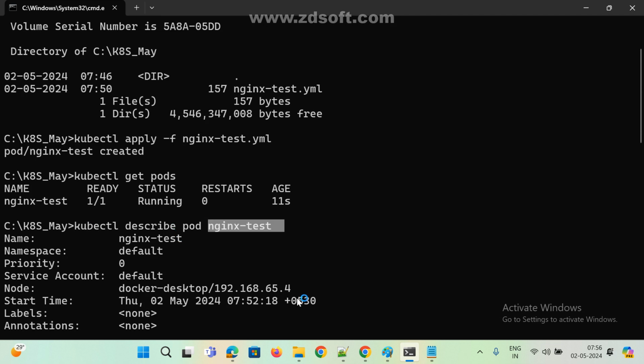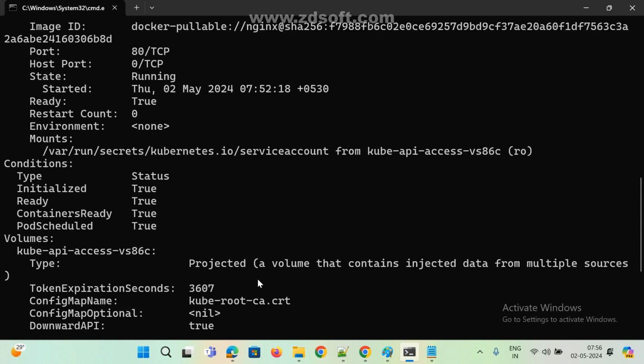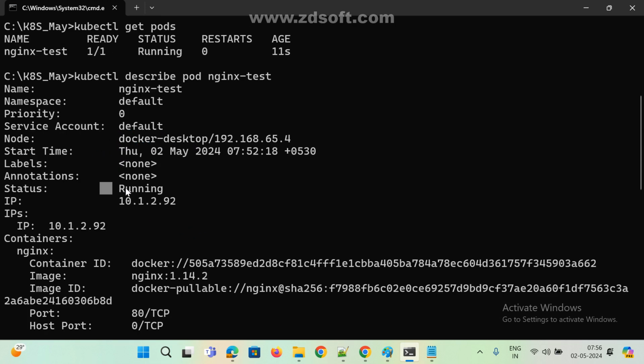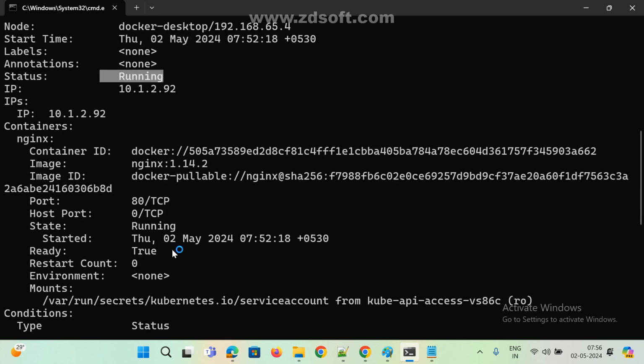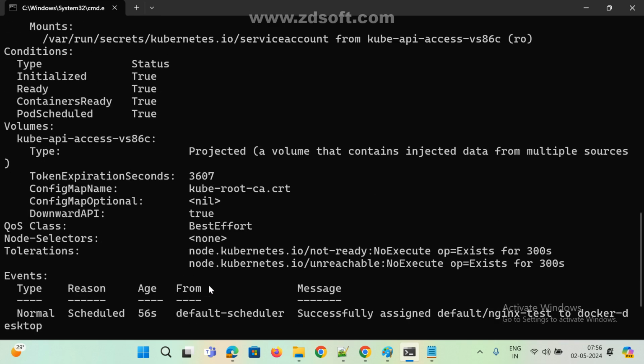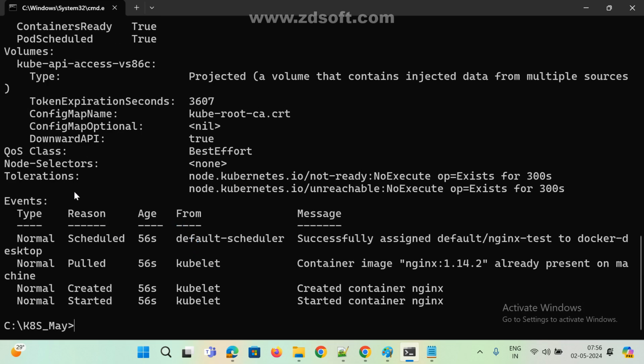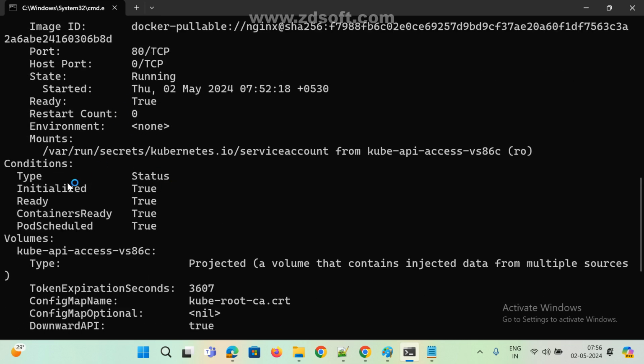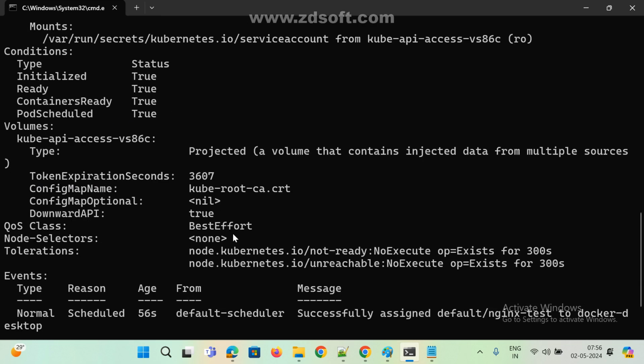Got it? Pod and pod name. So now we can check everything: which namespace we are using and what the namespace name is, what the pod name is, whether it is running or not, what the IP of the pod is, what the container is and which image, and what the port number is. So we can track and check everything here. A few things I will explain in coming classes. Right now we don't know what these things are, so I'll leave it.